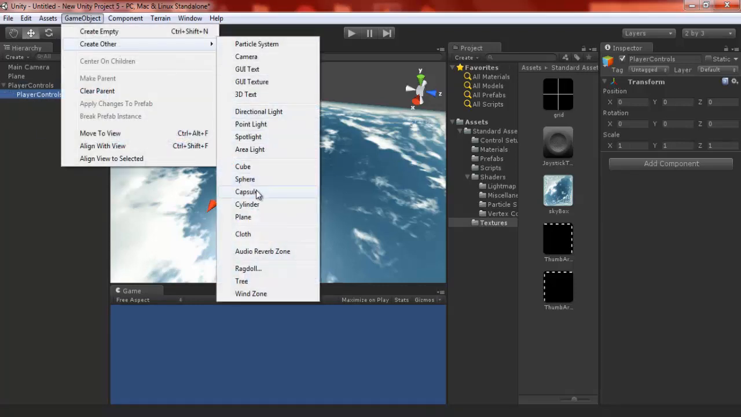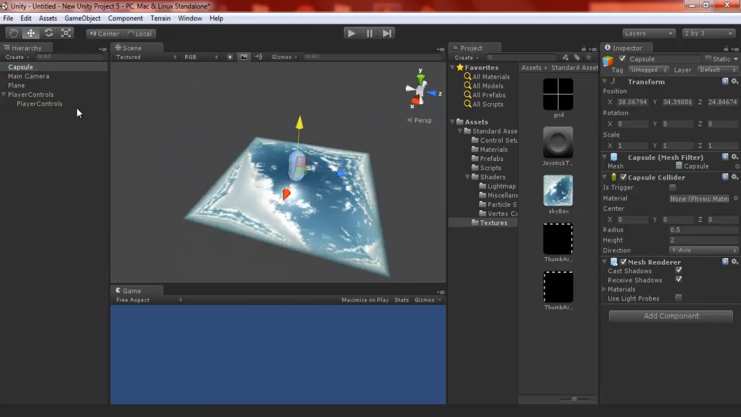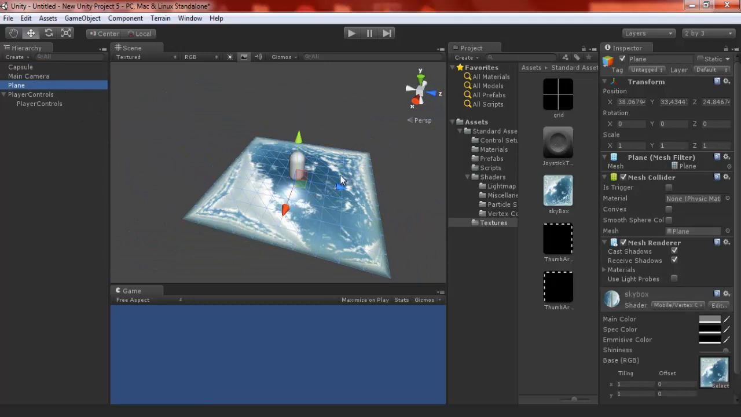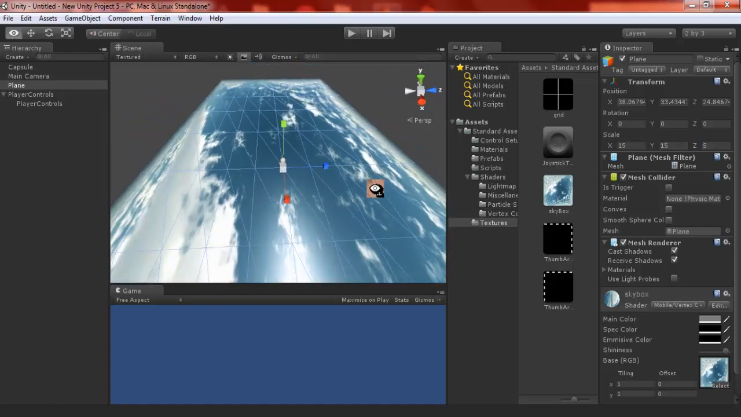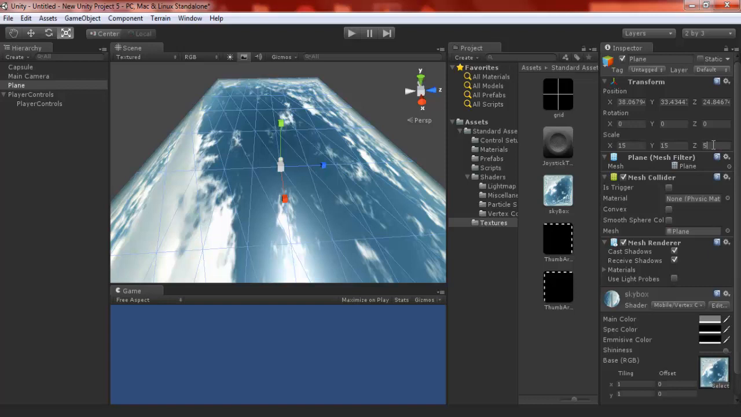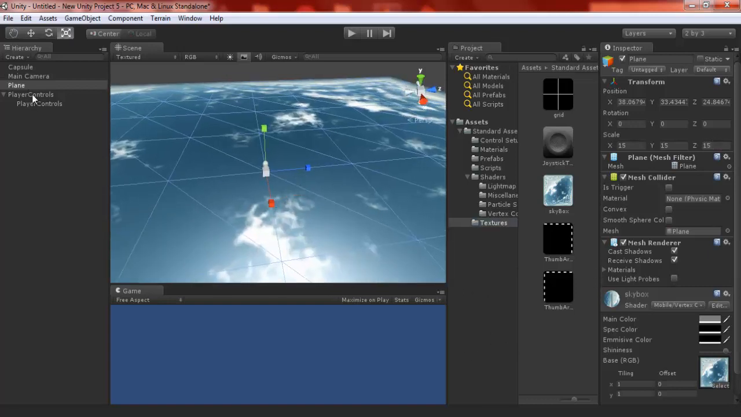Next we are going to create your player. So we'll just put a capsule, whatever you want, or any player that you want. Make the plane a little bit bigger, so the player has some room to walk around in. I'll make it 15 too. Okay, that's good. So the player's here.